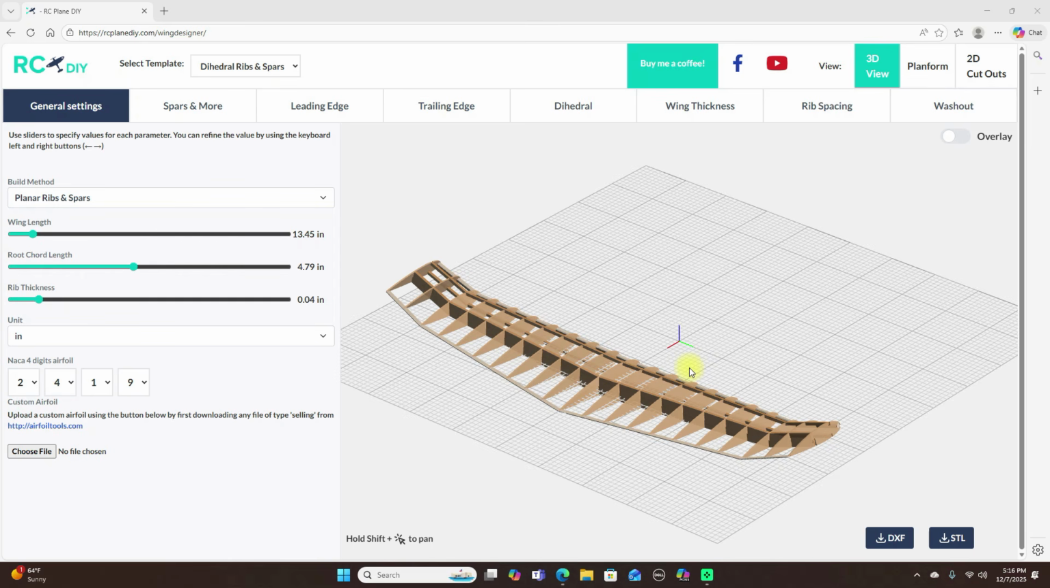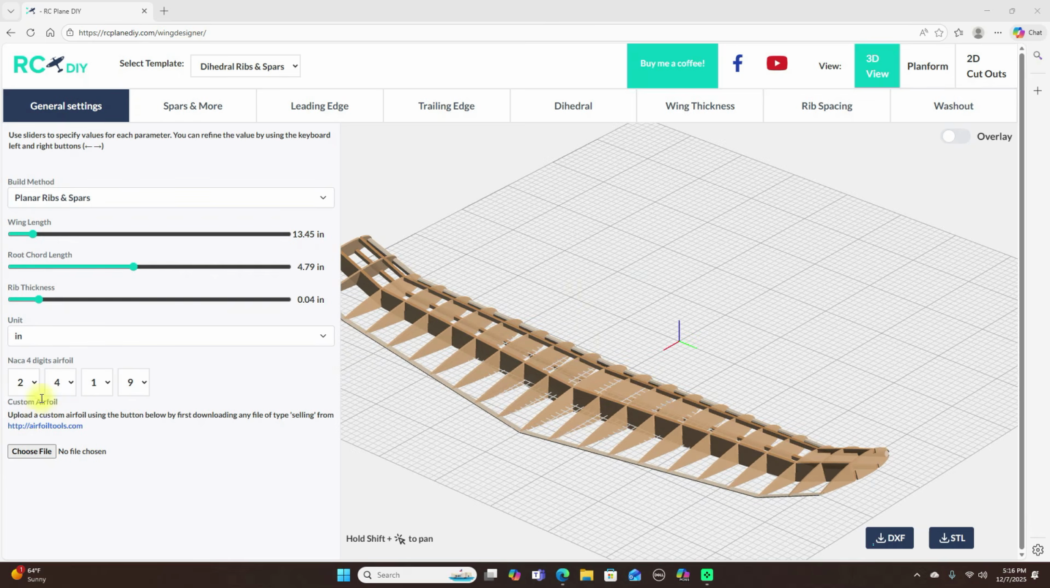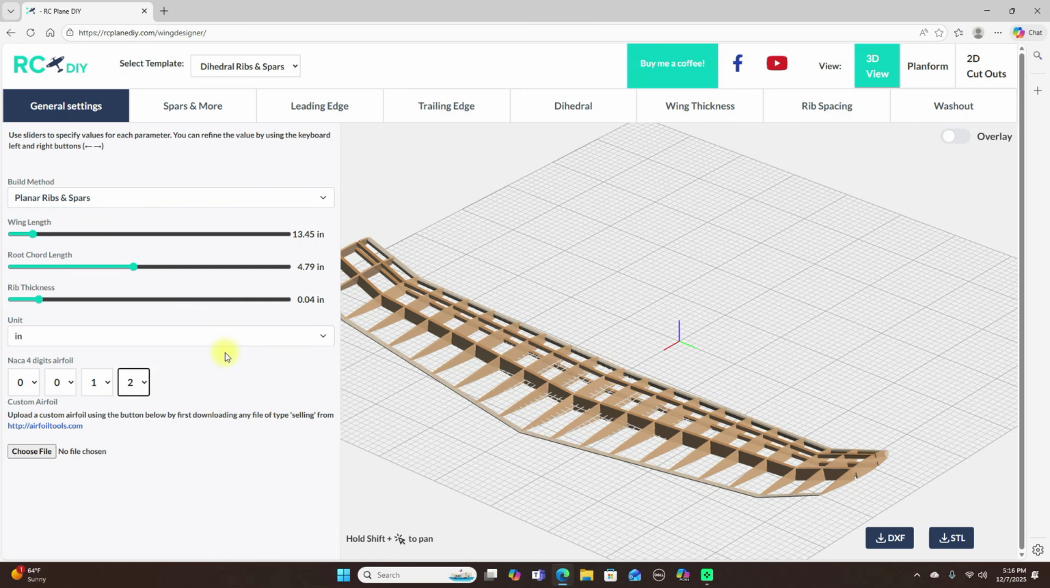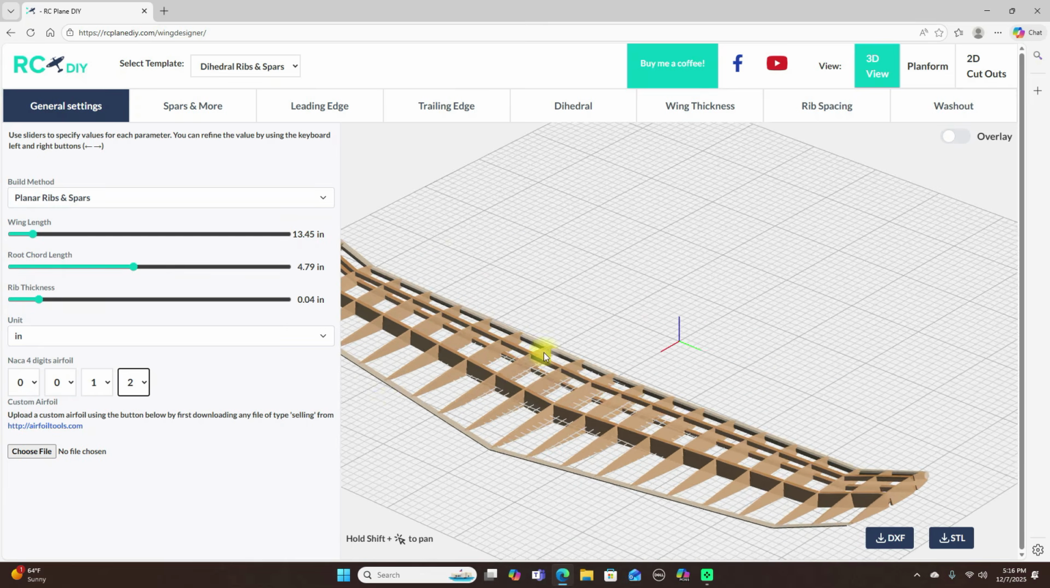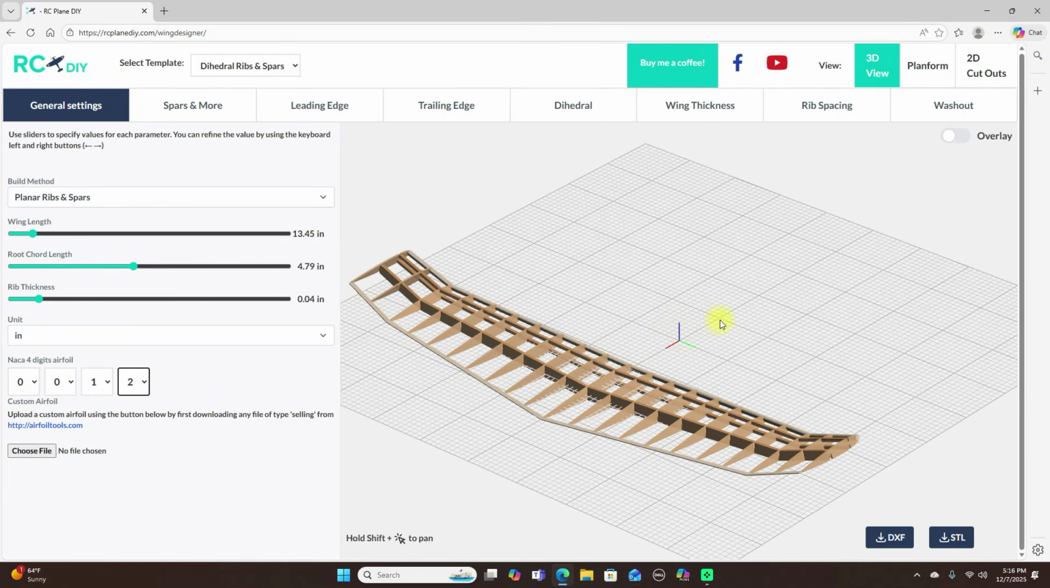So, like I said, we have airfoils here. And right now, the airfoil for this one is the NACA 2419, and you can change this. I'm going to change this to 012. And as you can see, it updates right along with it.